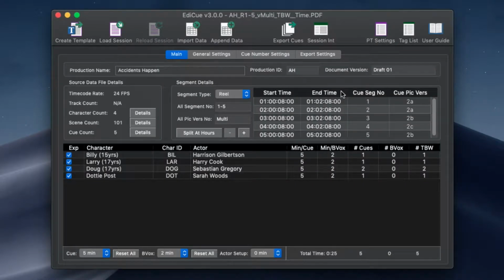Want to know more about how EdiCue works? Then keep watching this video for a demonstration on how to customize the band designs that are used while exporting the PDFs.